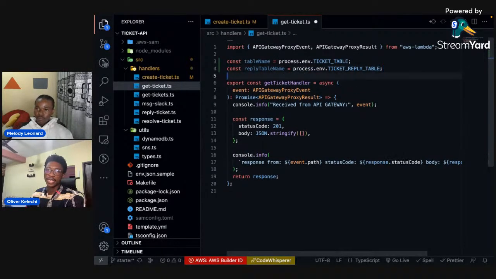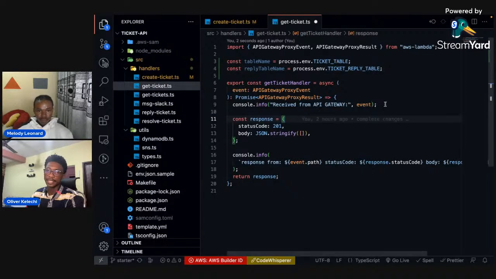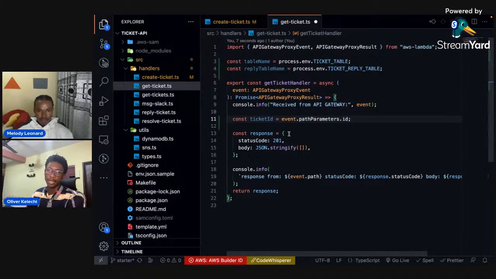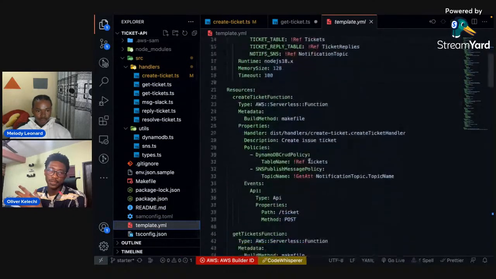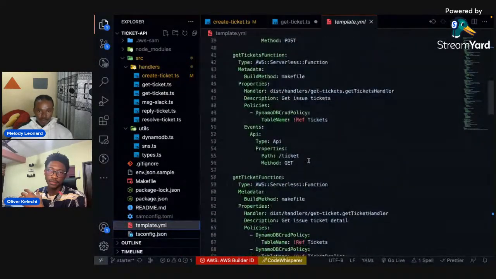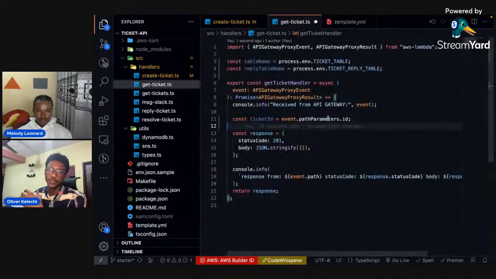Okay, the same thing. We're trying to get the tables, both the ticket table and the ticket replies table. We're also going to be needing an ID. So this get ticket function receives an ID as a path parameter. If you remember, inside the DynamoDB template, we said the path to get ticket was /ID.